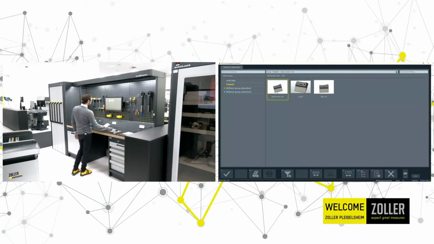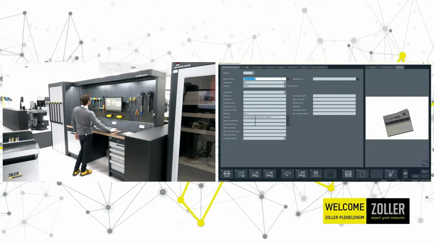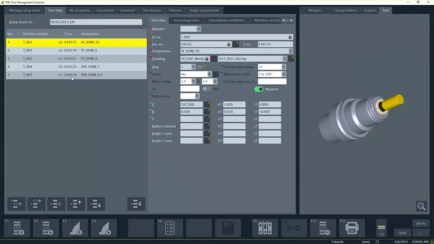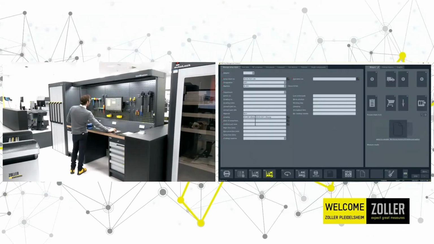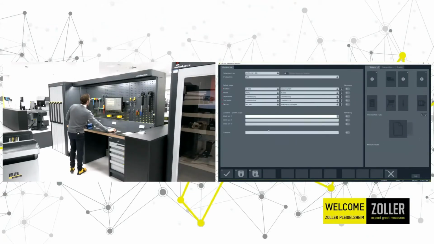So we confirm this, and here are our tool data. Here are actually the tools we need to produce this workpiece. So let's book them out quick and easy by clicking on one button.